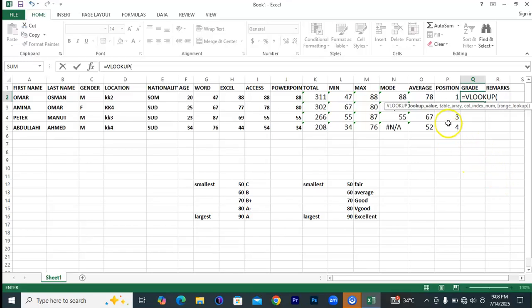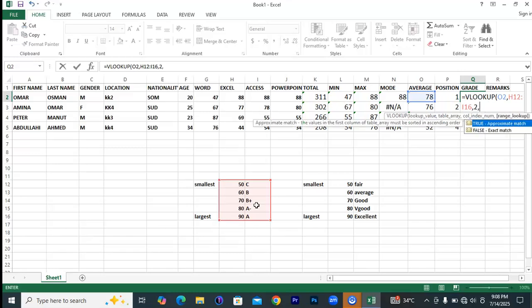Then I'll click the first cell of average. I'll put comma. I come and highlight these two columns. Then I'll put comma. I count these two columns. This is column 1, this is column 2. I'll put 2. After 2, I'll put comma again. I have two options, true, false.